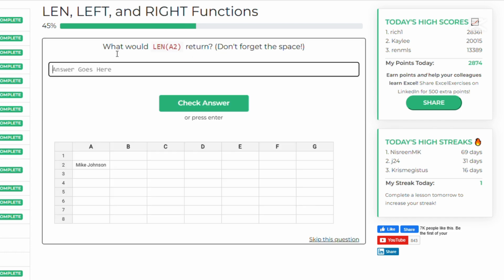And then what would length A2 return? Don't forget space, because a space counts as a character too. So for this one, you got Mike is 4, 1 space, and then Johnson. So that's 4 plus 1 plus 7, which is 12.